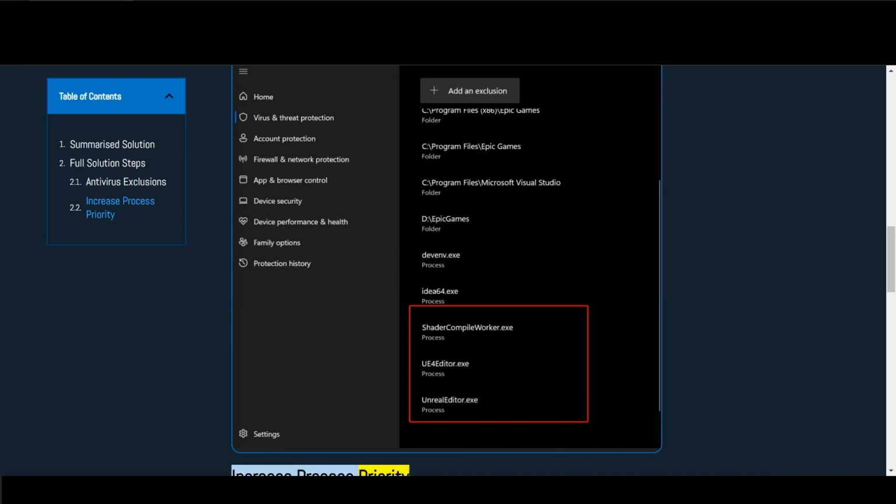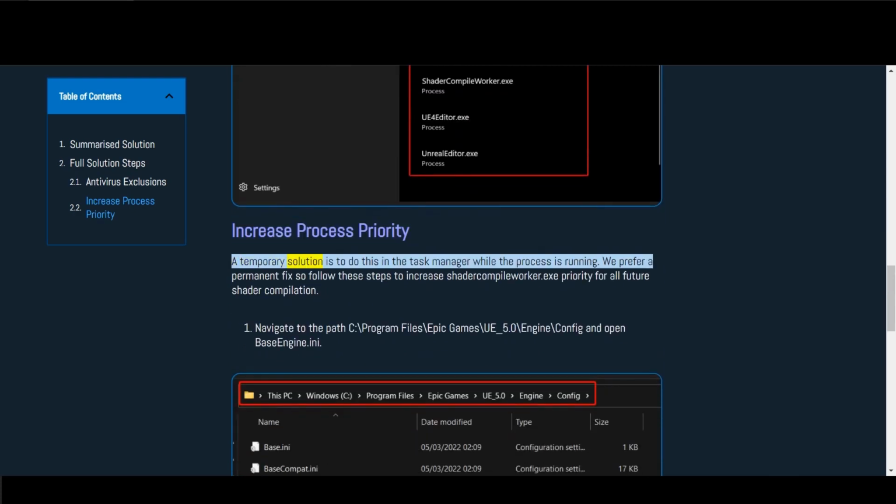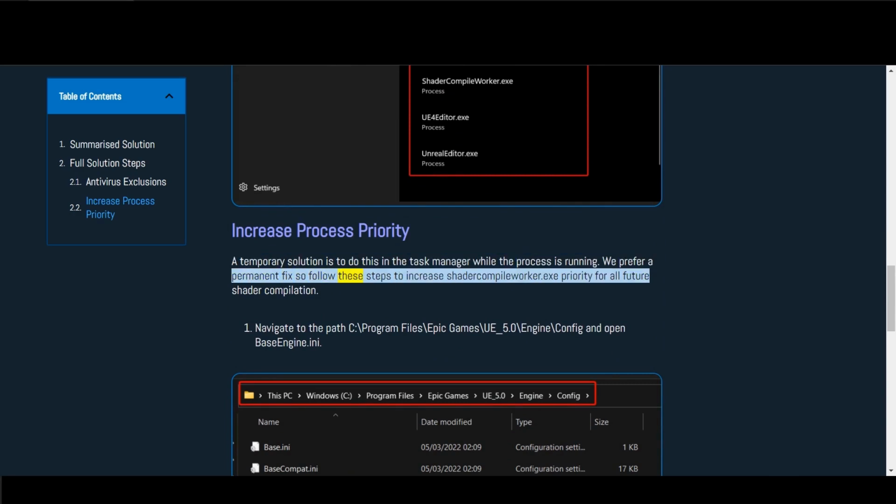Increase process priority. A temporary solution is to do this in the Task Manager while the process is running. We prefer a permanent fix, so follow these steps to increase shadercompileworker.exe priority for all future shader compilation.